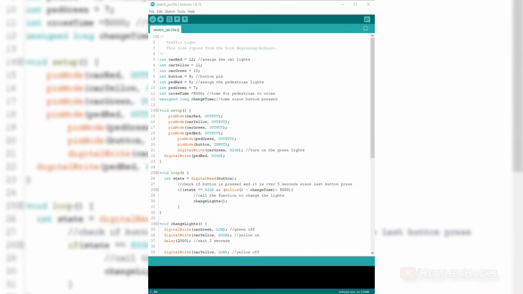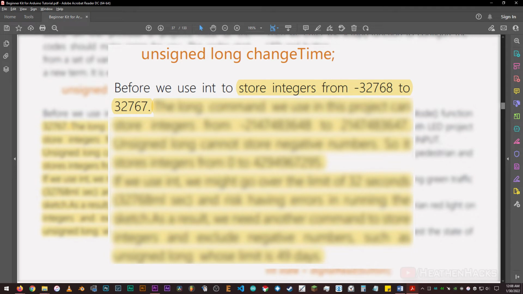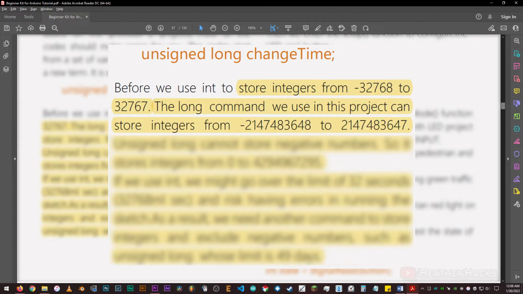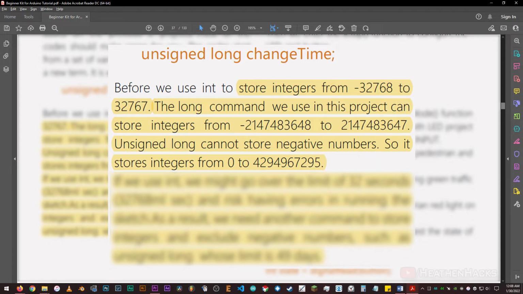Based on the previous 2 projects, most of the codes on this sketch should be familiar and made sense right away. This project includes a data type called unsigned long. Unsigned long variables are extended size variables for number storage and can store 32 bits or 4 bytes of data. The long command we've used in this project can store integers from negative 2,147,483,648 to 2,147,483,647.